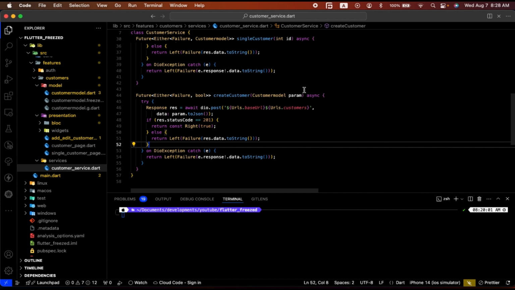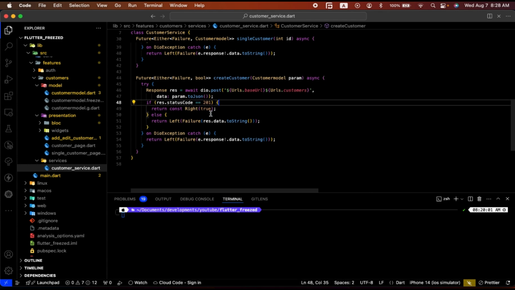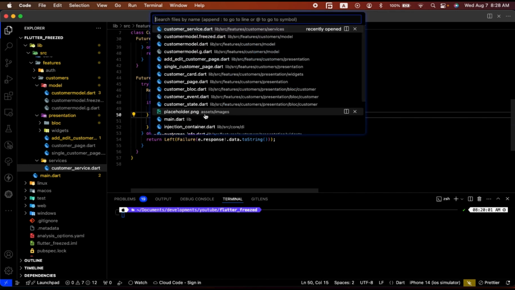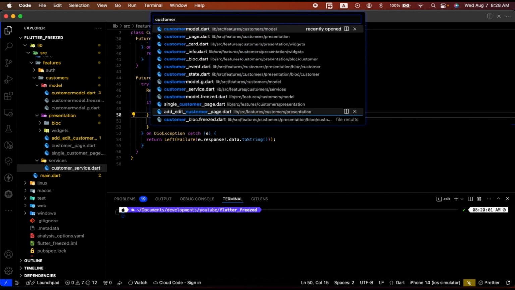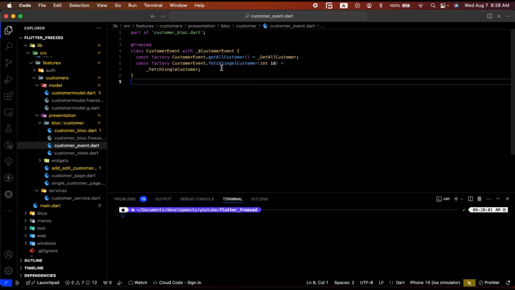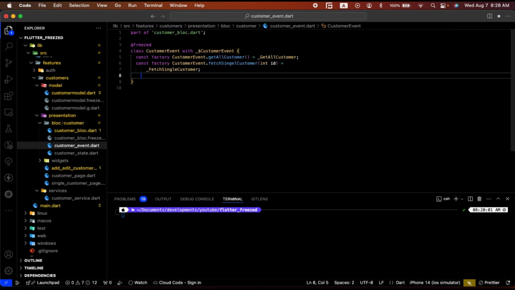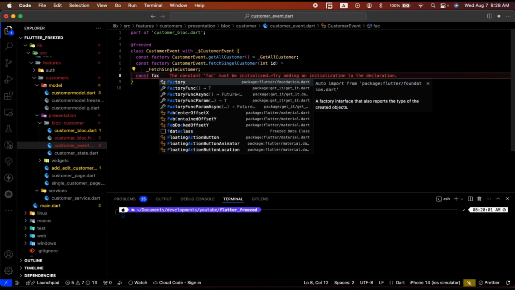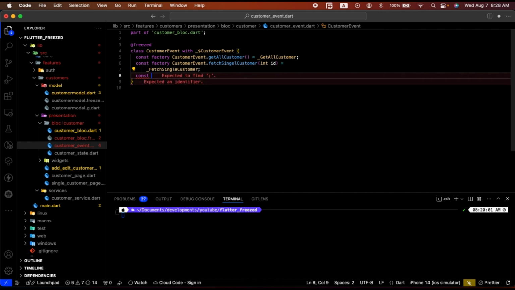So of course with the use of code generation we were able to generate these methods which we use, also the same in sending data to the server. So as usual, let's move on to bloc. Okay, so we need to go quickly to event. In event we're going to have a const factory.